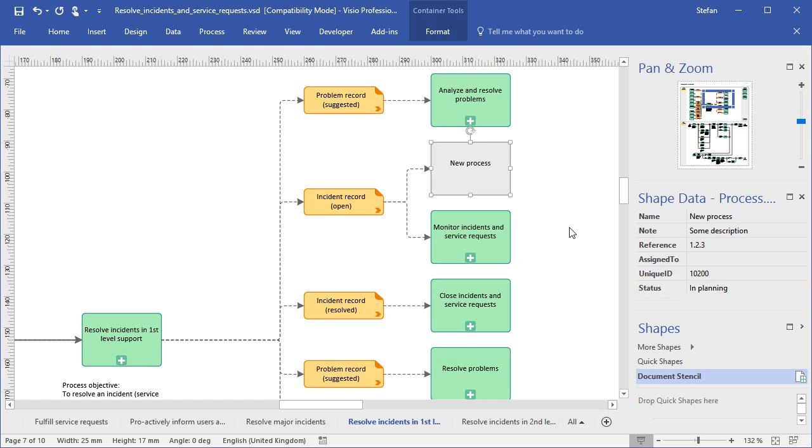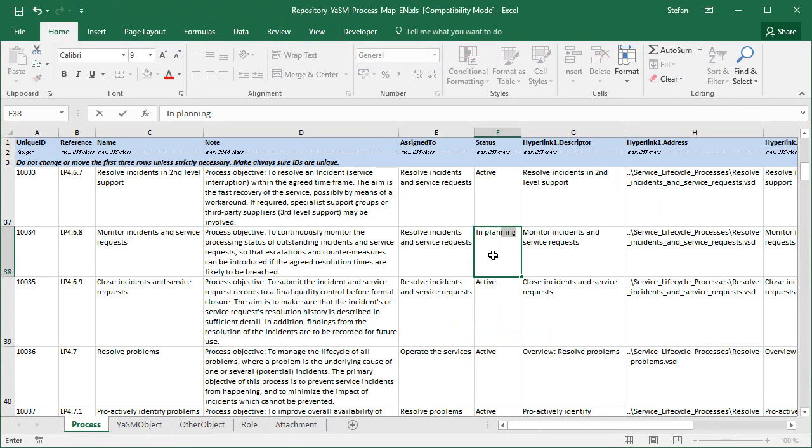So we have a simple mechanism here for managing objects in a repository and inserting those objects easily into the Visio diagrams. Of course, we also need a way of updating the shapes if changes were made to the repository. To show you how this can be done, we first do some small change in the repository, such as giving a few sub-processes of incident management a new status of in planning.